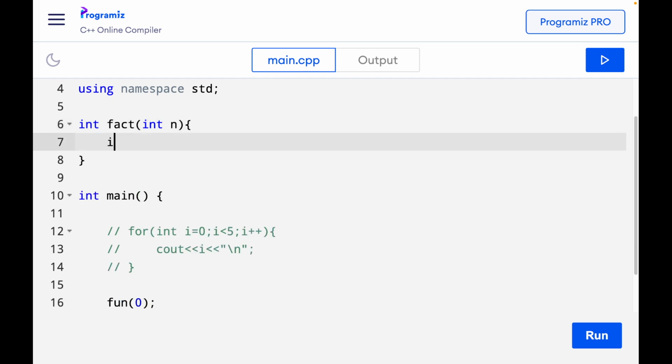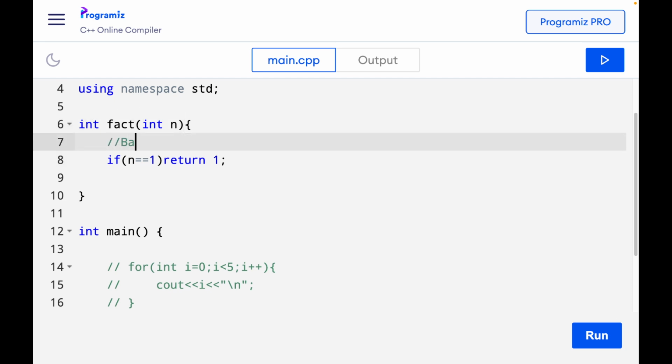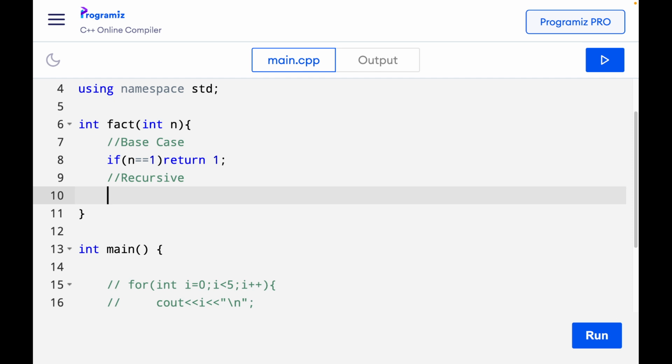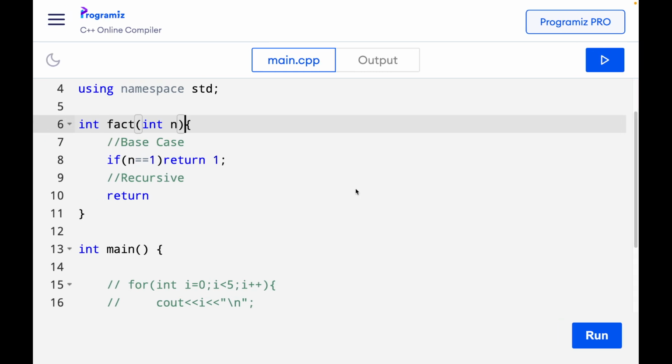Now what will the base case be? The base case is that when n is equal to 1 we will simply return 1, because 1 factorial is 1 only. That's the very basic base case: the factorial of 1 is just 1. What is the recursive case? The recursive case is when we have to find factorial of n. So factorial n is actually n minus 1 factorial into n. So we will write it like this: factorial n minus 1 into n.